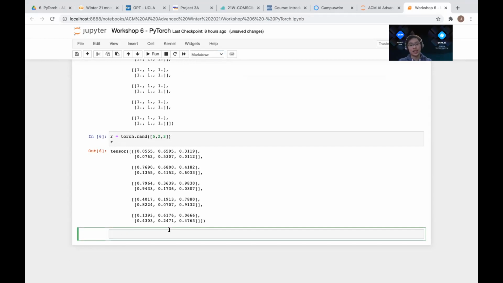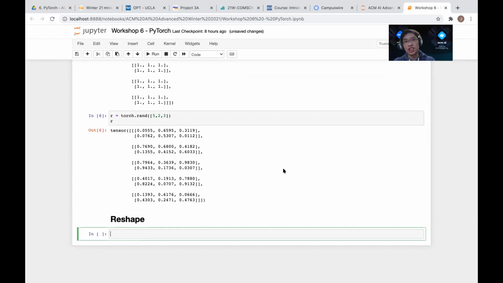So a useful thing that you can do in PyTorch is you can actually reshape your tensors. And this is particularly useful for the pre-processing step.